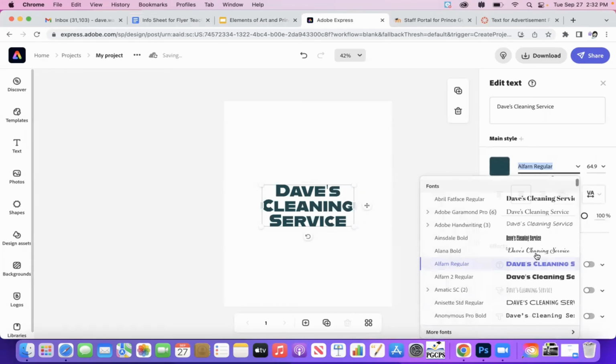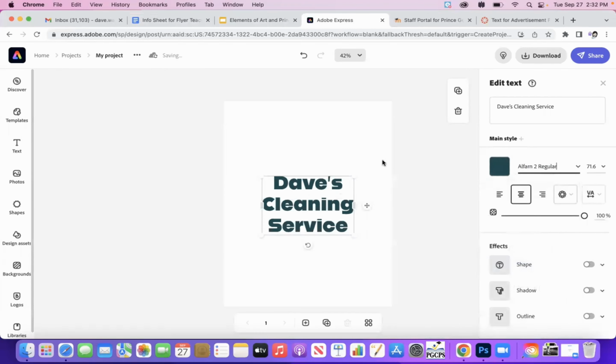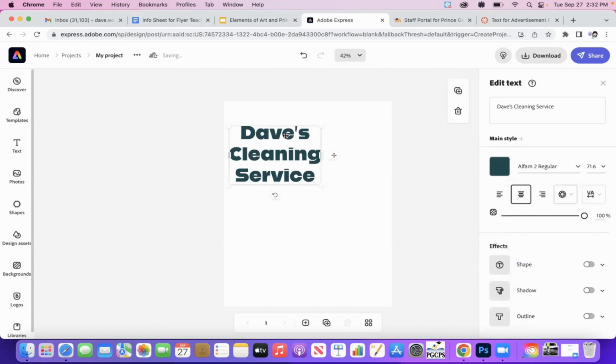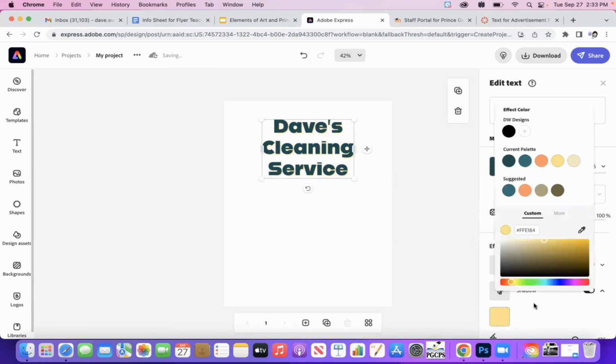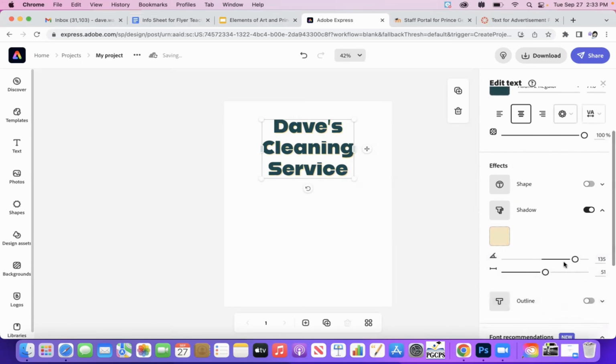I'm just going to choose this one for now, but definitely take your time. Find a font that makes sense for your business or event. Just centering it in the middle. That changes your opacity, so you can make it look a little bit see-through. You can experiment with some of these shapes and effects, or you can keep it simple. I think I just added a shadow color behind it.